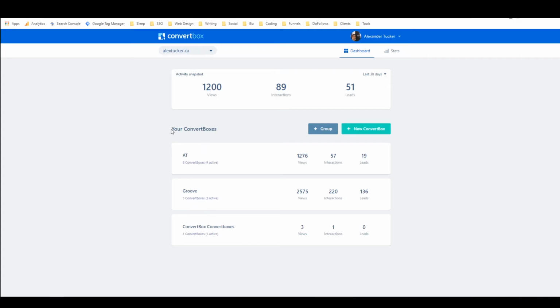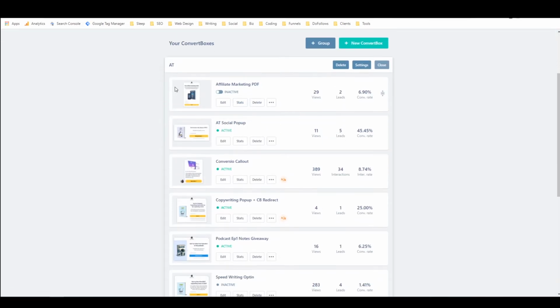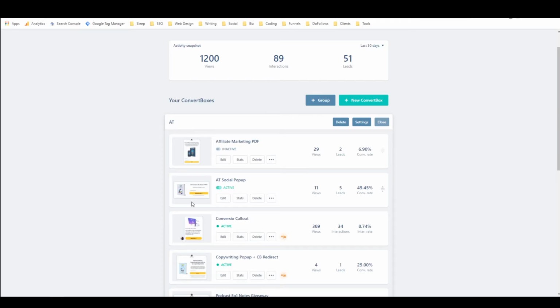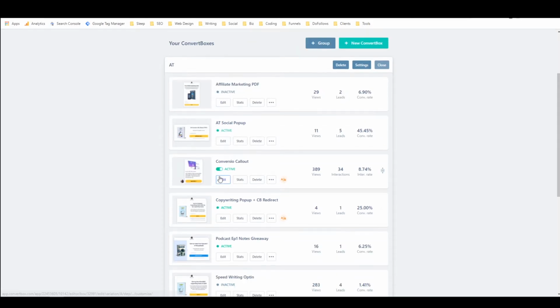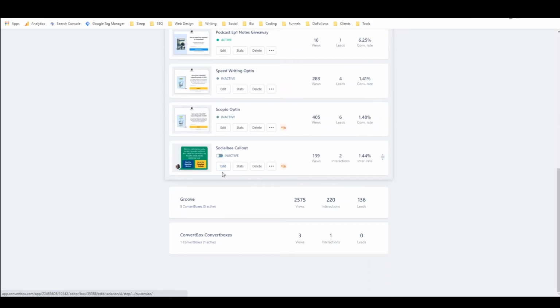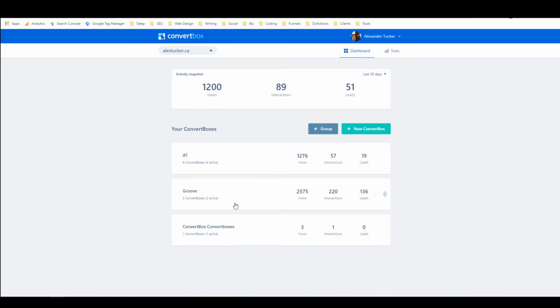And then here you have your convert boxes. You can create groups of convert boxes, and then you can create new convert boxes within those groups. So this is just a group. You can see you can make them inactive or active. I'll show you how to edit them in just a moment. And then I can close the group, I can go to a different group, and so on and so forth.